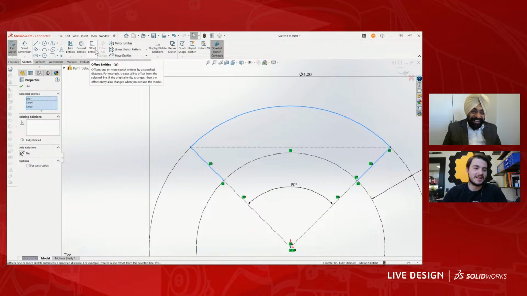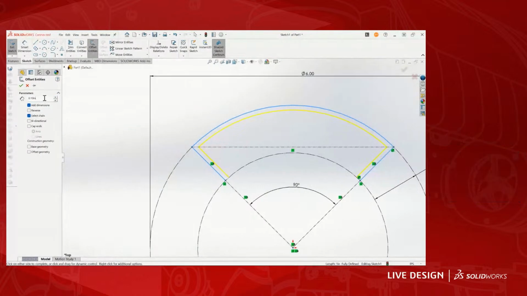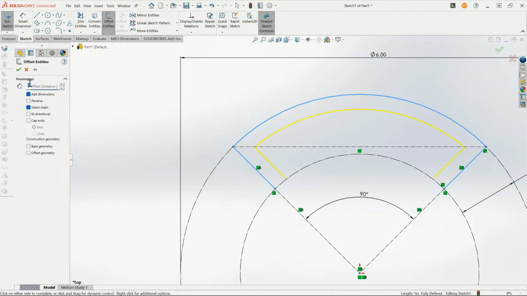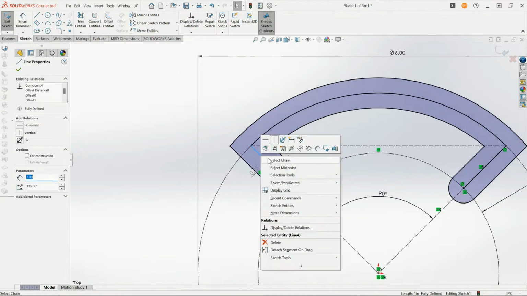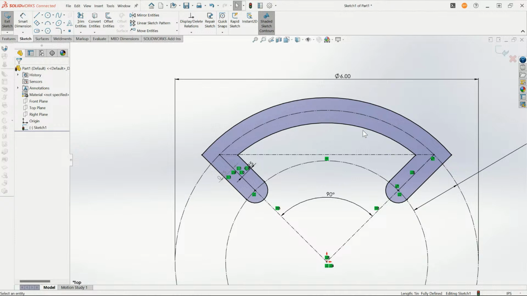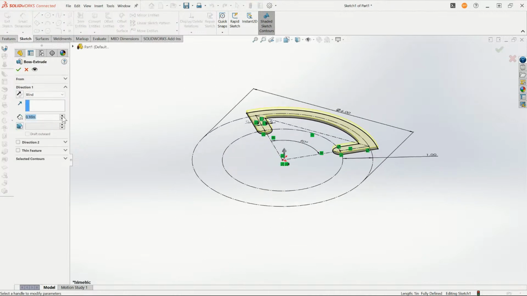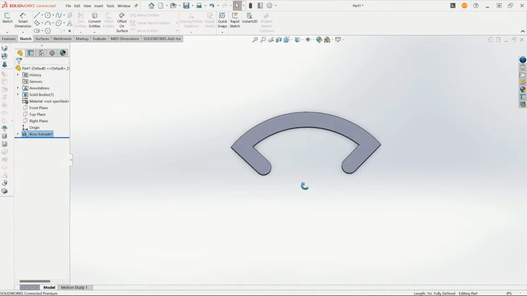Yeah. Exactly. And so now I can offset entities and say I do a 1/4 inch offset. I can do that bidirectional with arcs as end caps. I've got this part here. I'm going to convert the center into a construction line as well now. And I'm going to extrude that as, let's say, 1/8 of an inch piece of sheet metal. Yeah. Right. So we start with something like that.